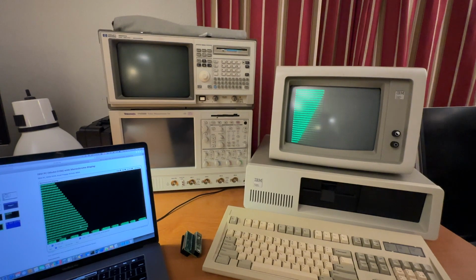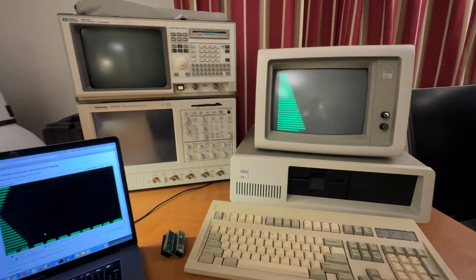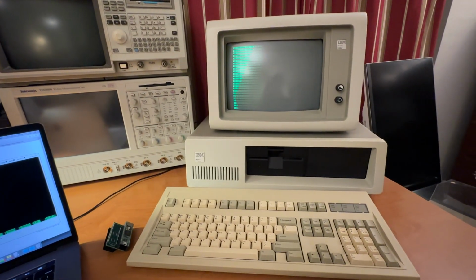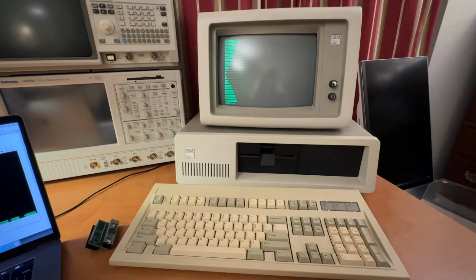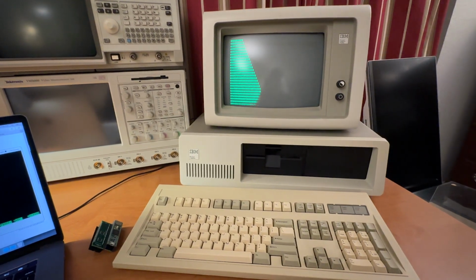So, that's it. If you're wondering what it would have been like, how much of a difference it would have been if IBM chose the 68,000 over the 8088, I hope this shed some light on it. Thanks.